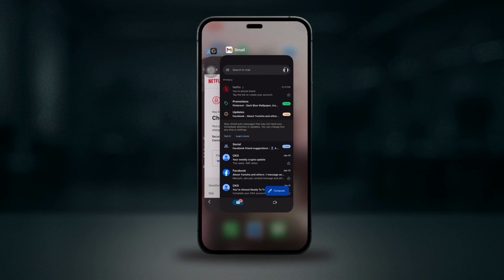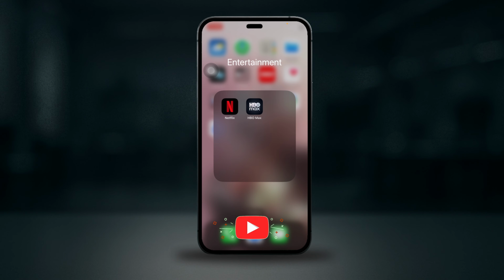If login fails, double check your internet and credentials before trying again, and that's it.